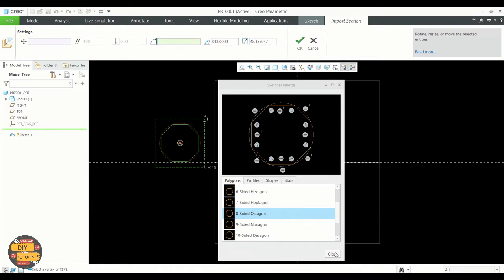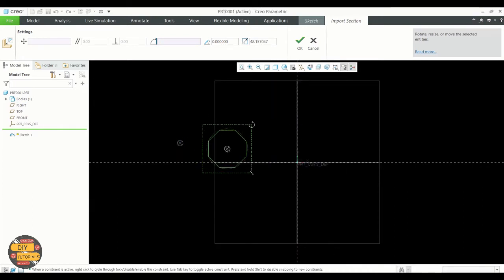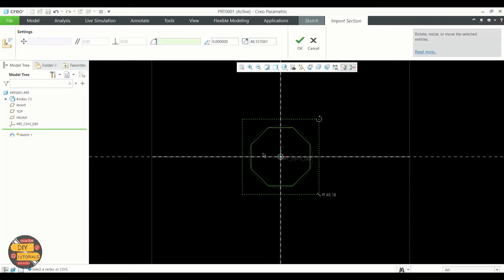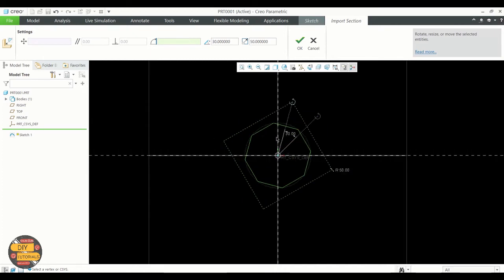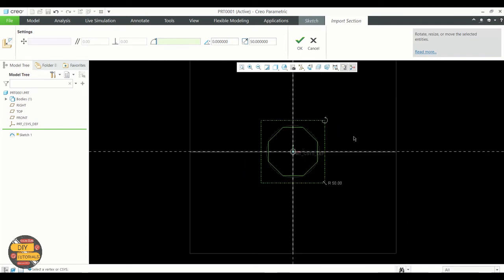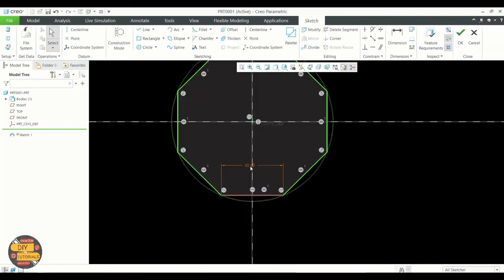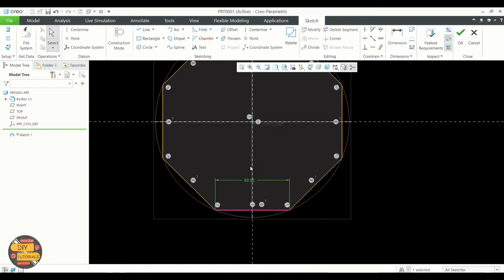Let's type in 50. Here you can change the angle. Click OK when done. We can dimension it. Change the dimension of the side and click OK to exit.